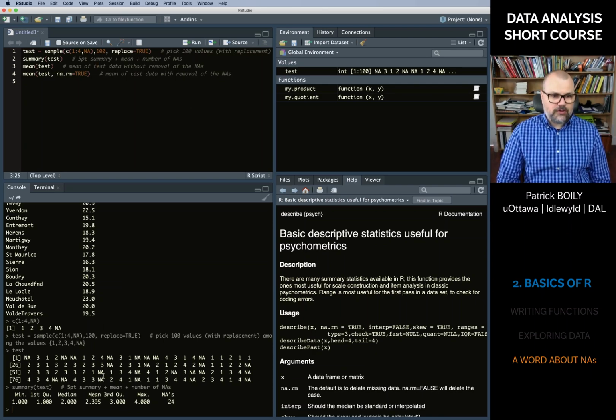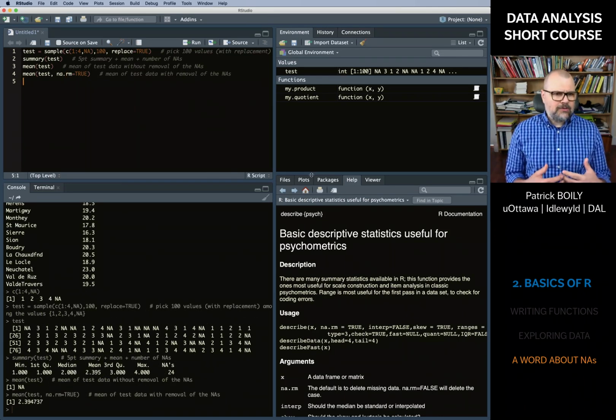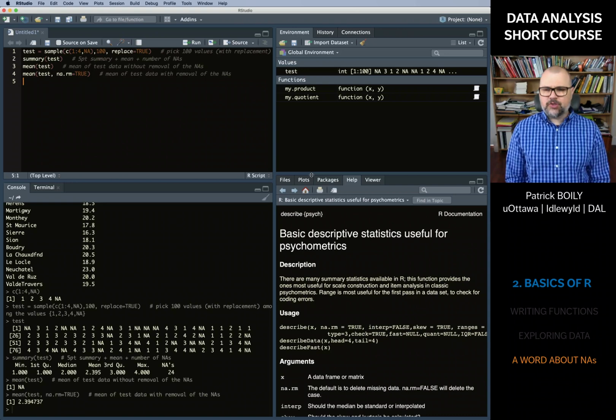I'm not interested in the full summary, just the mean value. And run the mean here. The mean is NA. So how did it get this value of 2.395 in the summary if when I compute the mean I get an NA? Well, you can actually ask mean to first remove the NAs from the test object. In the absence of this command, it's going to treat NA as basically a black hole.